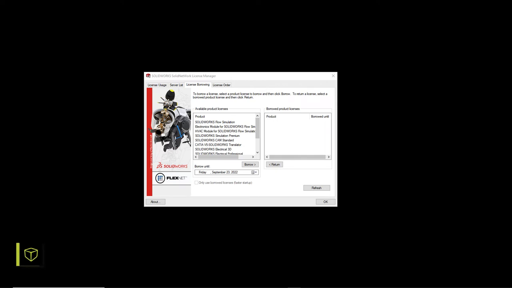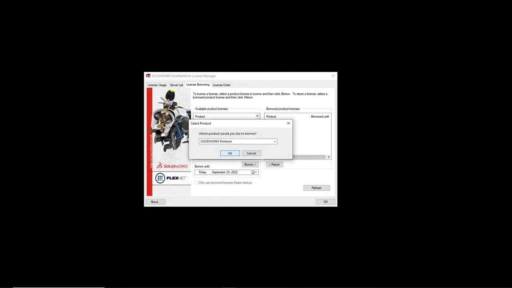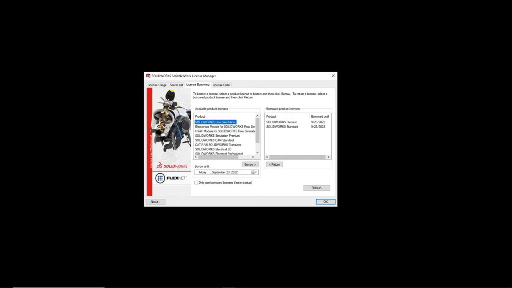Today's workforce demands great flexibility, and working from home can add some performance challenges. Now, when users use the borrow license function with network licenses, they have the option to use only the licenses that are borrowed and block the client's communication with the server. This results in faster load times for SOLIDWORKS.